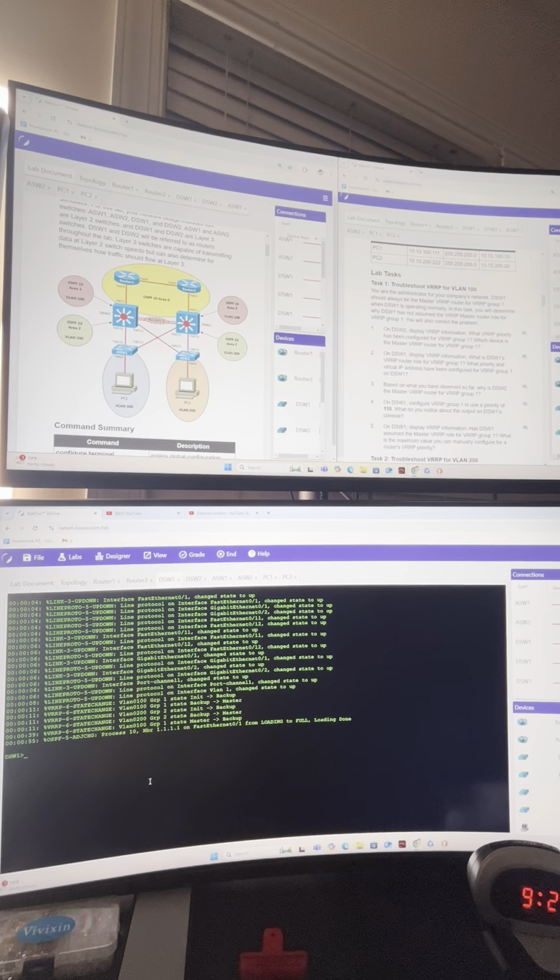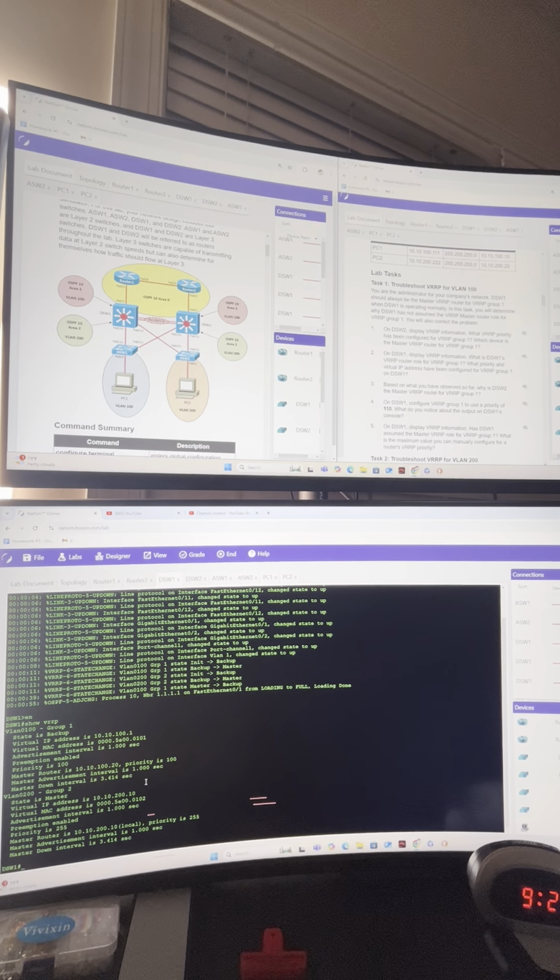Let's do an enable to get into privilege exec, and let's do a show VRRP. And here we can see that it says what is the priority for group 1. It is 100 at the default as well. And what priority and virtual IP has been configured for VRRP group 1 on D switch 1.